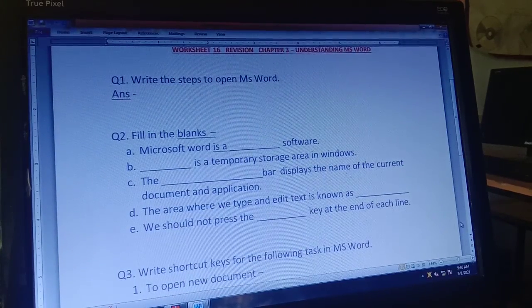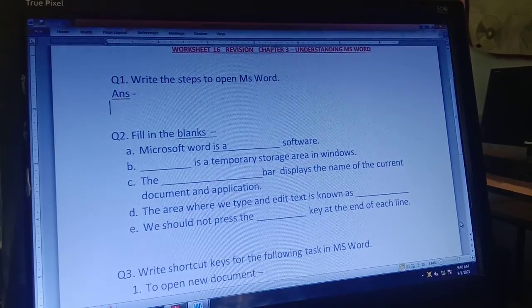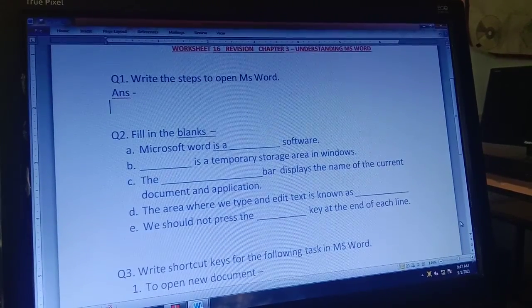Now let's do these fill in the blanks. With the help of these fill in the blanks also, we will cover some topics of this chapter. The first question is: Microsoft Word is a dash software. Student, where I explained to you about Windows, I also explained about software. Software is of two types. One is system software, that is your Windows.